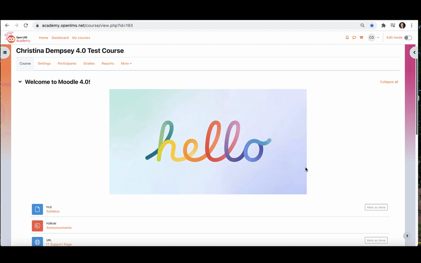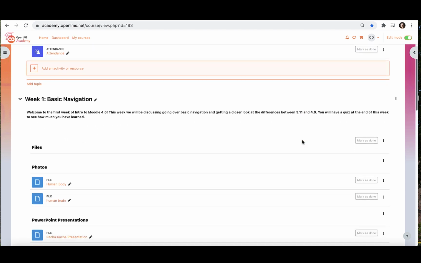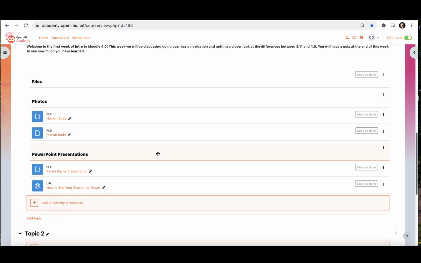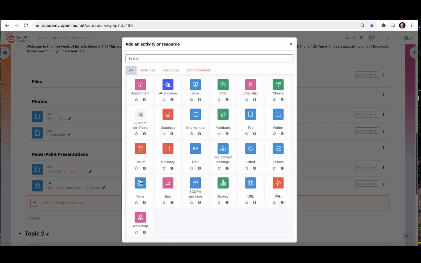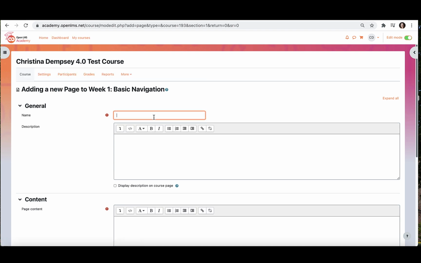The first thing you want to do is turn your editing button on in the upper right hand corner, and then you're going to find the space on your page where you're going to put the page. So in this case, we're going to put it in the first week, and I'm going to click Add an Activity or Resource, and I'm going to search for Page. The first thing it's going to ask you for is a title, so we'll just name ours.